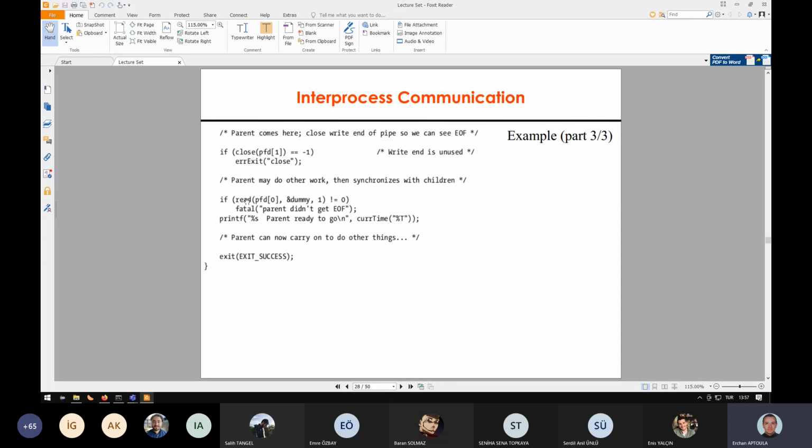The only way for this read to return with an end of file is if all of the writing file descriptors of this pipe of PFD have been closed. So that means the parent process must close its writing end, and all of the children processes must close their writing end for this read system call to return with an end of file.